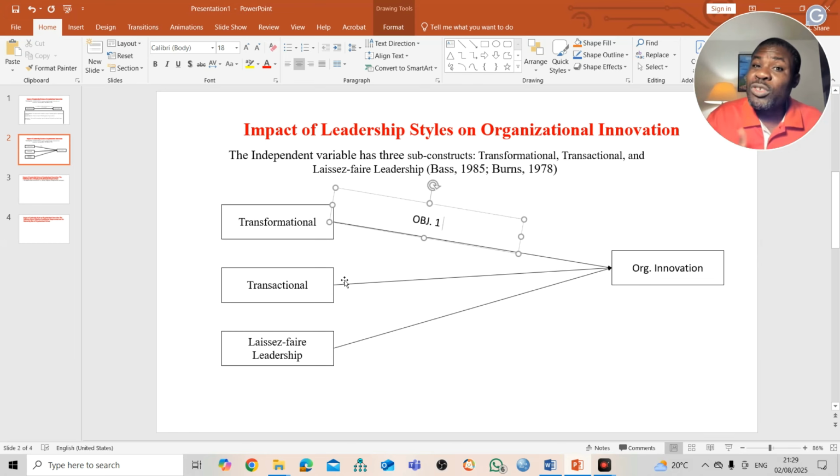Or if you want to pose the null hypothesis, in most cases, PhD students are required to pose null and at the same time alternate hypothesis. So if this is the case, it means that you can say there would be no statistically significant impact of laissez-faire leadership on organizational innovation.